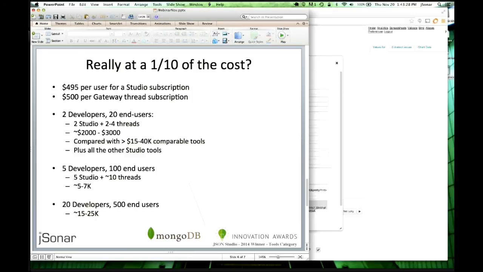So typically you'd buy a certain number of threads so that if you have many users, they can connect concurrently and pull the data. So, as a few examples, if you have a small departmental project with 2 developers and 20 end users, you would typically buy 2 licenses for the studio and 2 or 4 threads, depending on the volume of your calls, or if you also use APIs. And the total cost would be a couple of $1,000. If you have a bigger project with 100 end users, you would expect to spend something like $5,000.